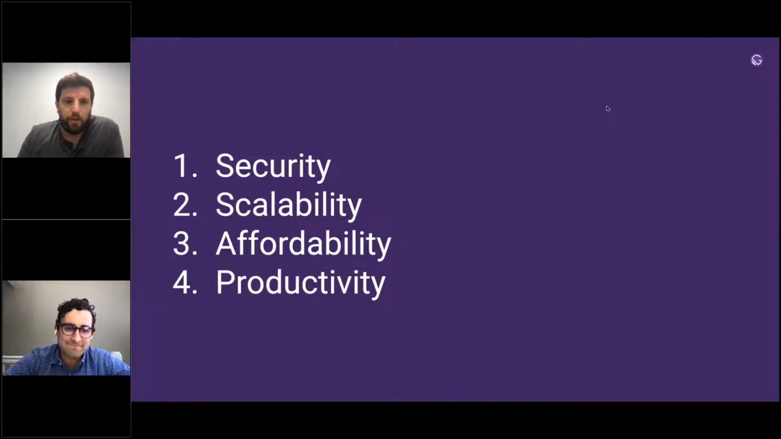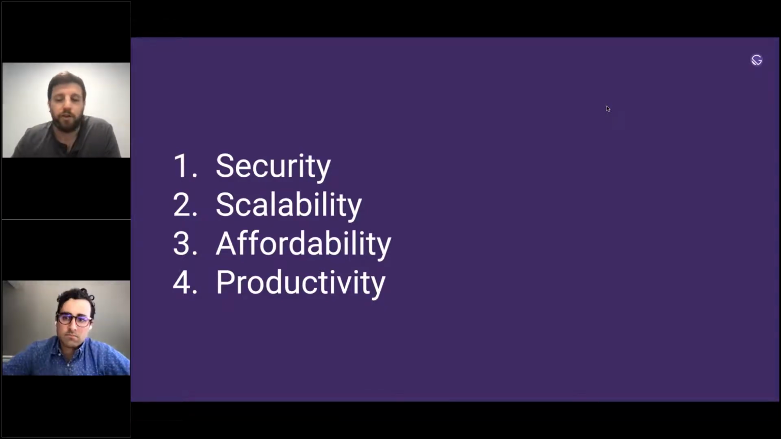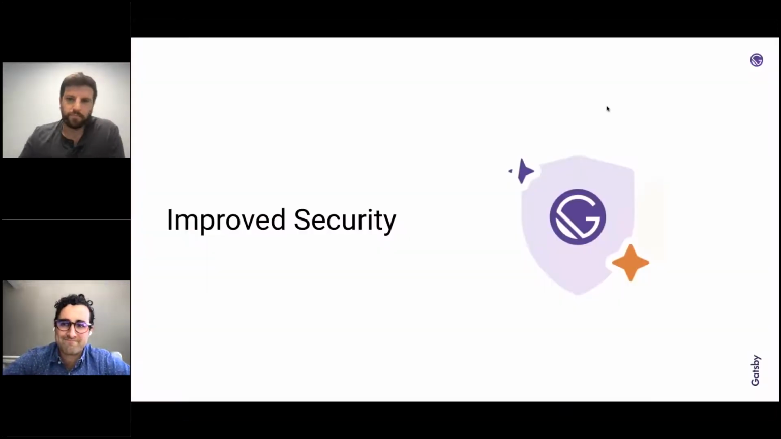Security, scalability, affordability, productivity. Those are the four things we're going to be talking about today in regards to why teams are moving away from holding their own servers, from having microservices into this kind of functions as a service world, or as we call it, functions on Gatsby Cloud.